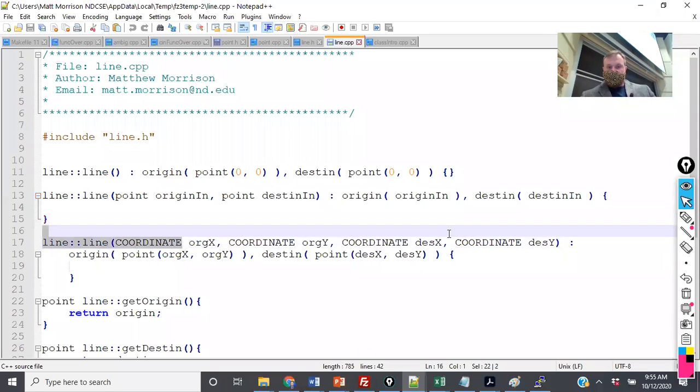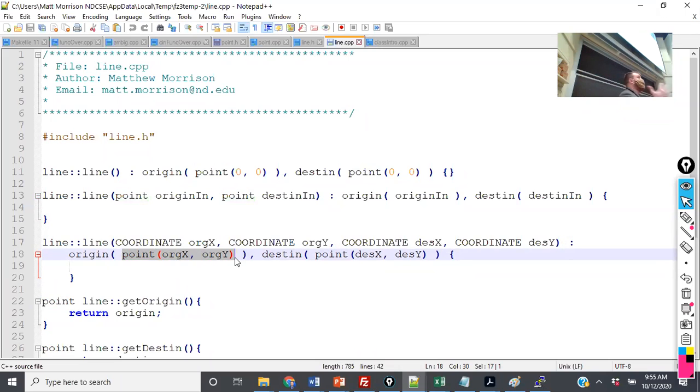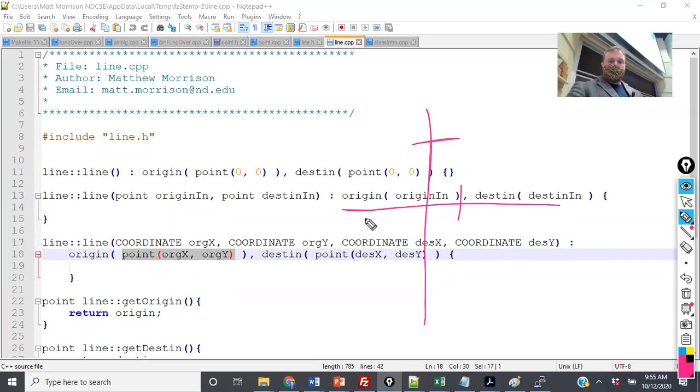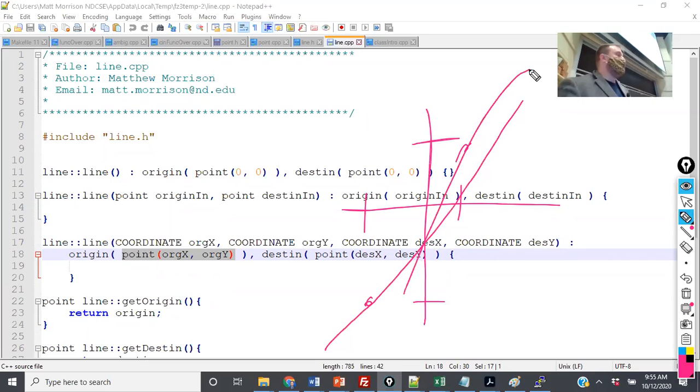Here I have 4 coordinates in this constructor, and then what I do is I call origin, and I set that, and I create a point there. Does everybody see that? So I'm calling a constructor within a constructor. And that's exactly how we would actually create a line in the real world. What I would do is I would say, all right, well, I have an X and Y. And so I've coordinated two, and then I would create 2 points. And then, well, you got the idea.